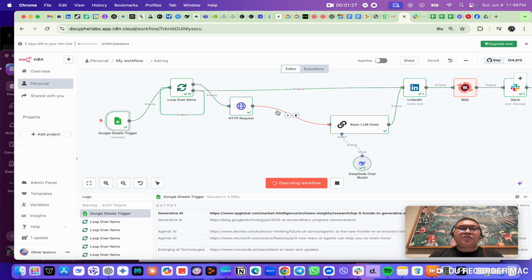Next, I've used a loop and HTTP request, which are these two. So n8n loops through each row. For each URL, it sends an HTTP request to fetch the content of this page.